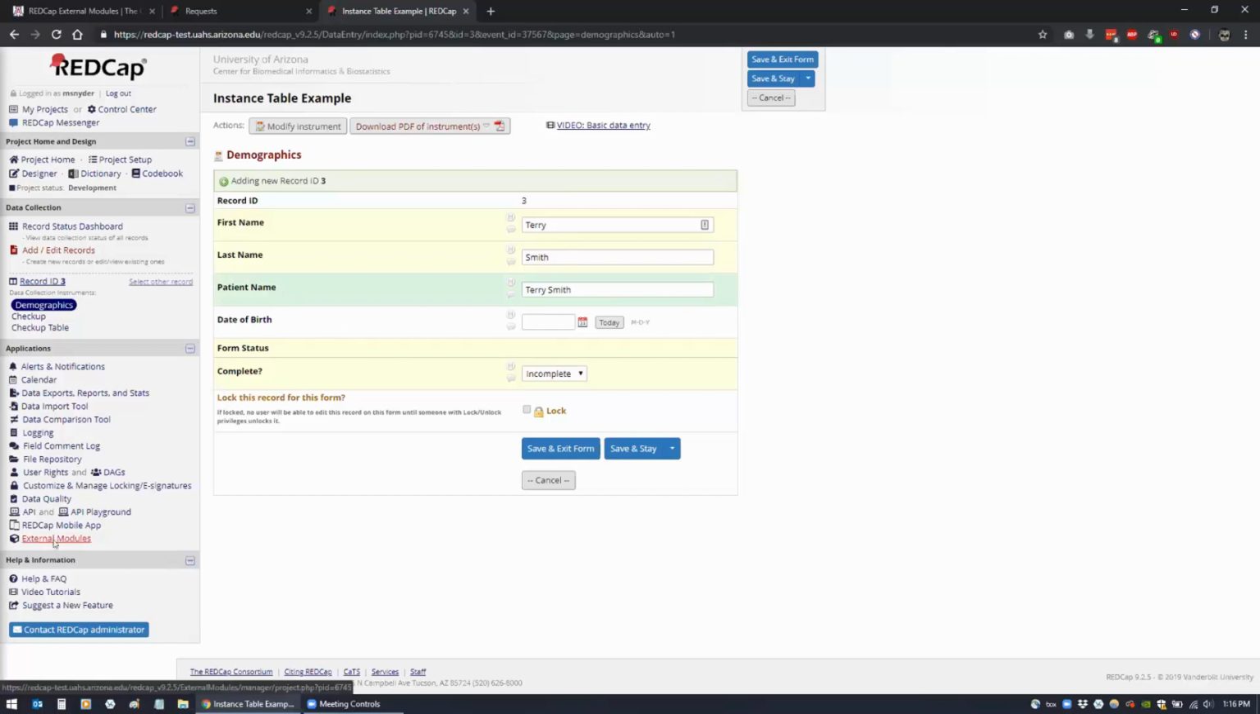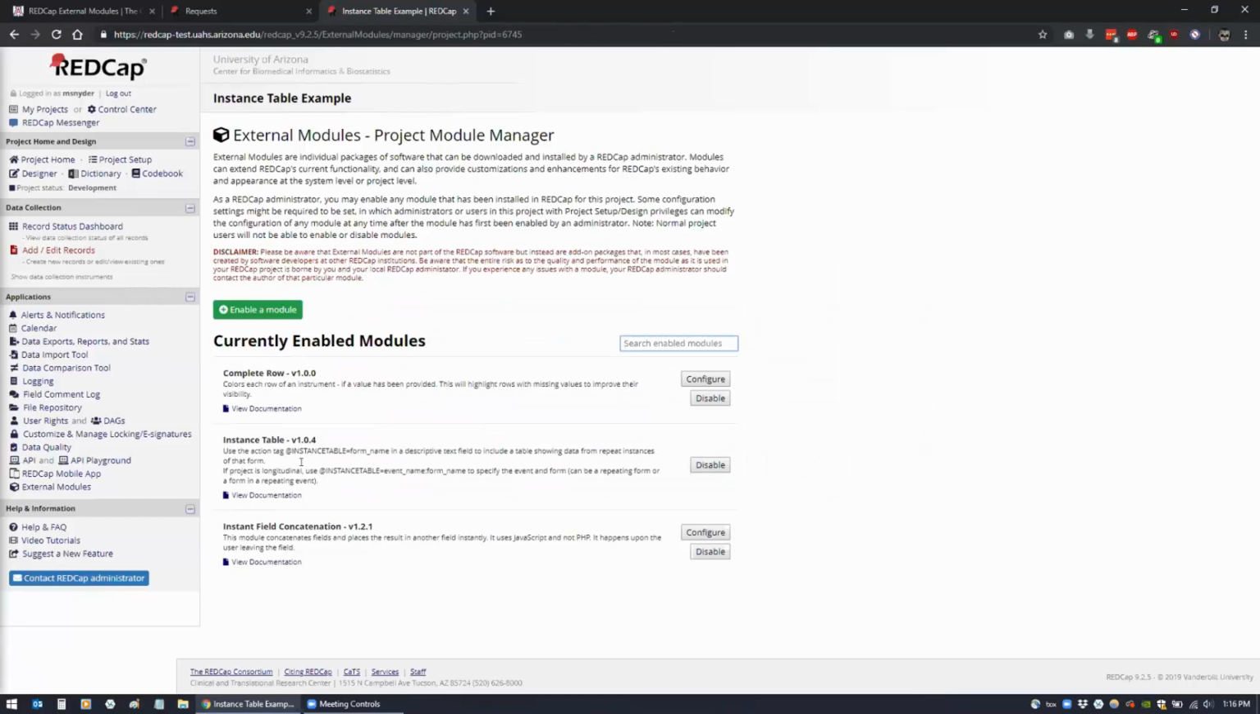And then the last one is a different way of entering data. All you have to do here is create an action tag of instance table and your form name. So let me show you what I did.